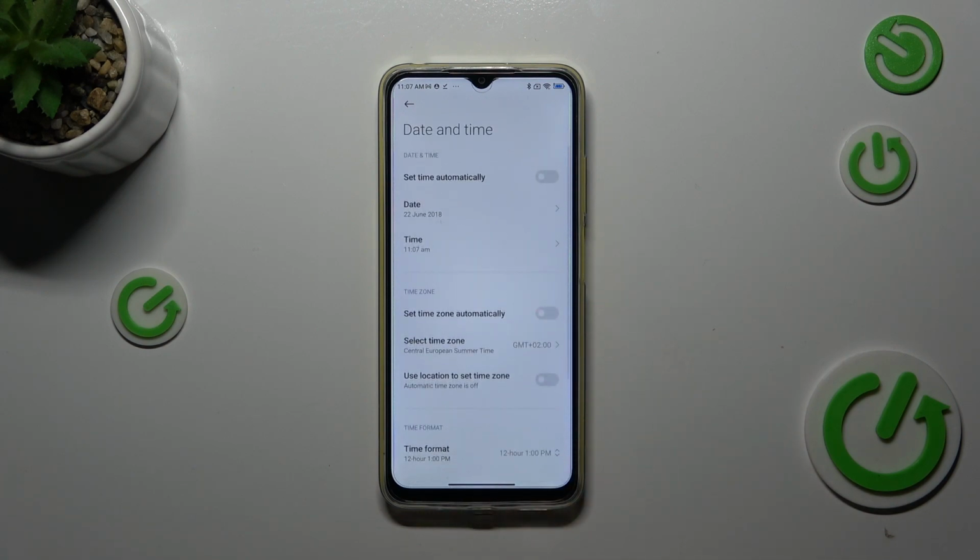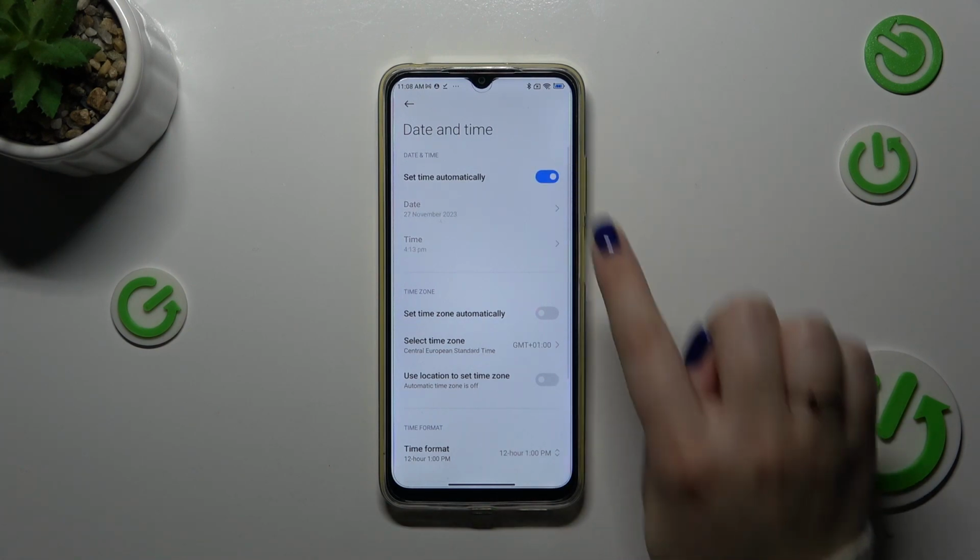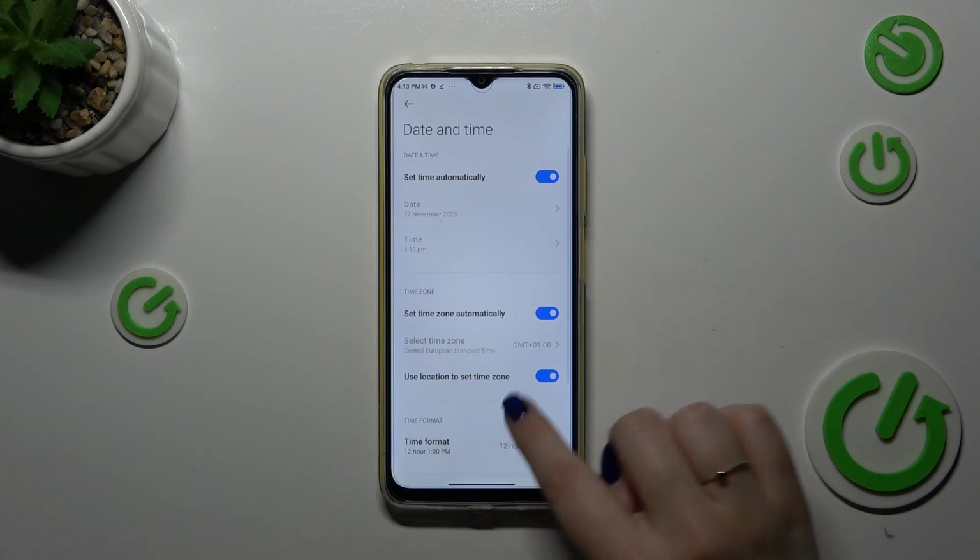So basically this is the whole customization of the date and time, manual customization. If you want to get back to all previous settings, just tap on those switchers here.